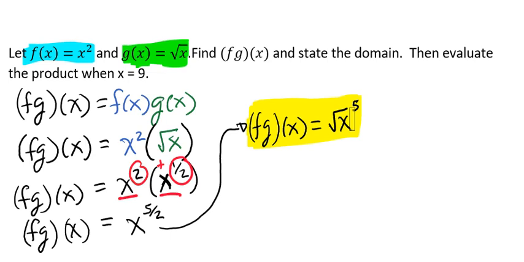So now we want to have our domain. Now notice here that we have our x value inside of a square root, which means that our value needs to be greater than a negative number. So it needs to be 0 or greater in order to be able to work. And so we're going to have x must be greater than or equal to 0.